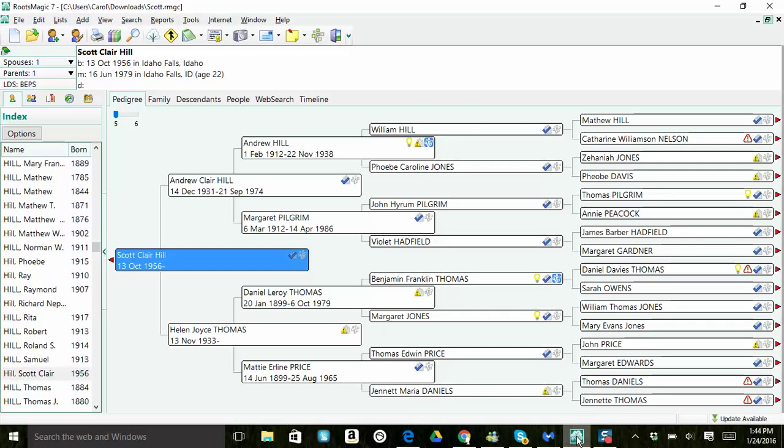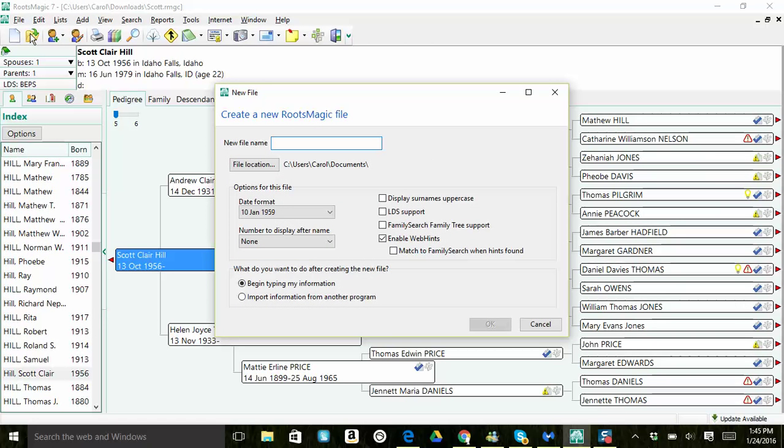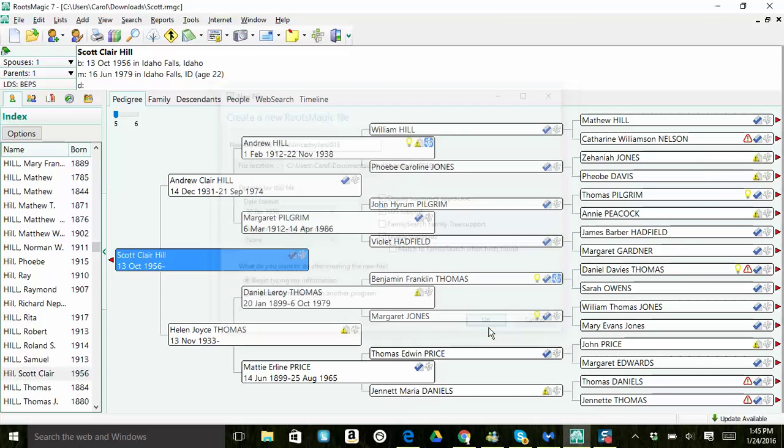So I'm going to open RootsMagic, and this is my husband's right here. I'm going to go ahead, though, and create a new file because I don't want to combine it with his, and I'm going to name it Carol Ancestry January 2016, just so I can remember what that file is all about. And then I can check or uncheck things over here. And it says, what do you want to do after creating the file? And it says, begin typing my information. So I'm going to go ahead and put OK there.